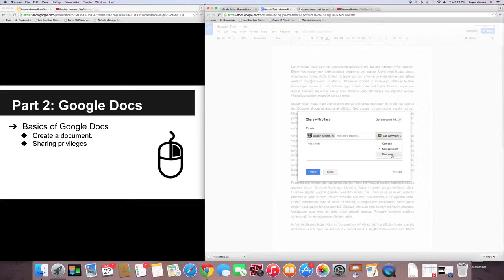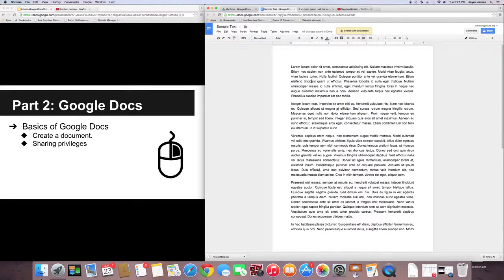Or the last option is can view. So really, if you are selecting can view, a really good purpose for that would be if you were perhaps sending out a newsletter to parents, or if you just want to allow someone to see your document but not edit it or change it, the can view option would be perfect. So let's say I only want Julianne to view this document. I can click send, and what happens is she will receive an email notification letting her know that she has been invited to view this document.